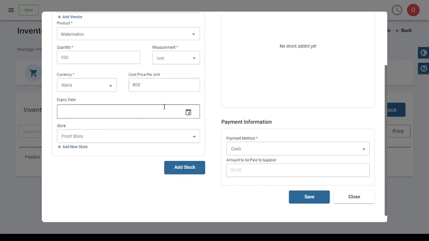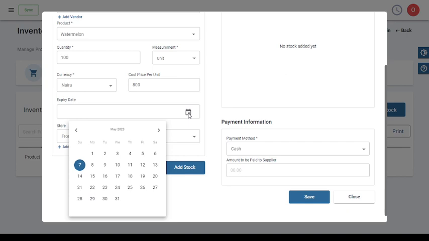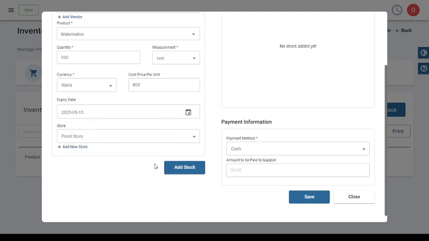Then you can pick an expiry date. It is not compulsory, it is optional, but since it's fruits, it can easily rot. So let's just pick an expiry date. Let's say it will expire by the end of the week. It's optional though. Then you can also select a store here.